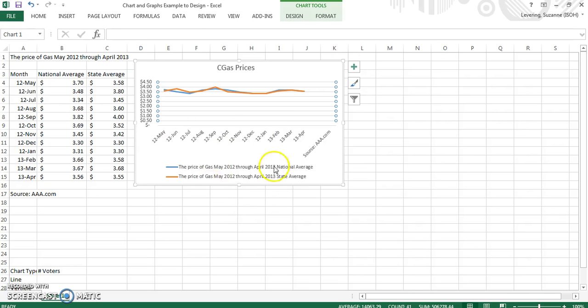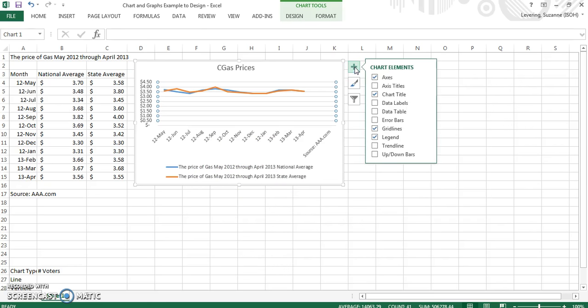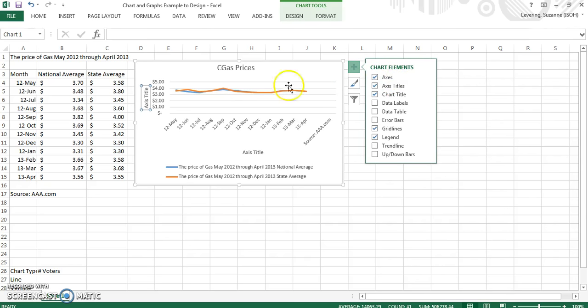Now, I also have a legend. How do I get that? If you go up here and I click on the plus sign, I can tell it to include whatever I want. Axis, I can tell it to include axis title, and you'll see here that the title box appears.